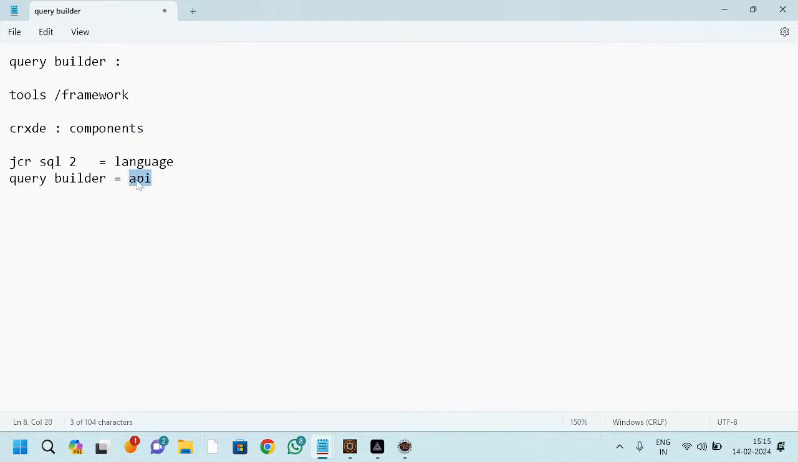Before writing the backend code, we need to check whether the query is executing or not. So they have provided a platform, a graphical user interface, the GUI. You need to go there and check whether your query is executing. If it has executed, then you can add it in the backend code.